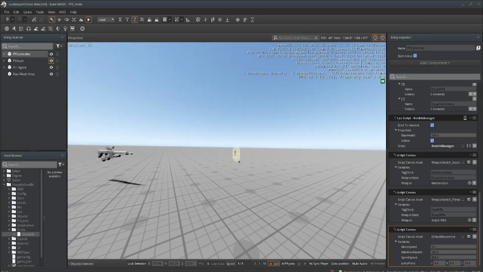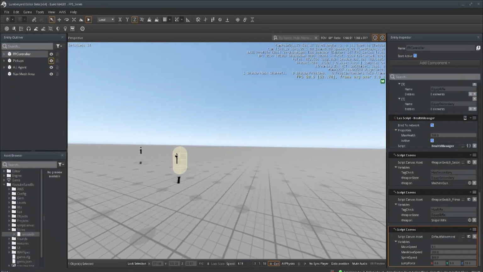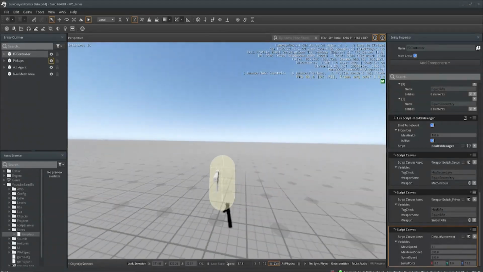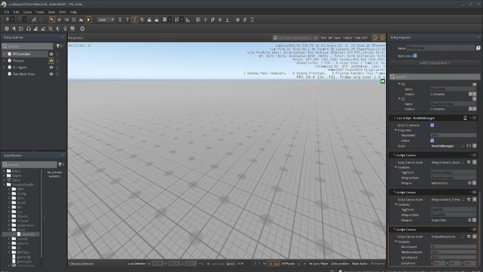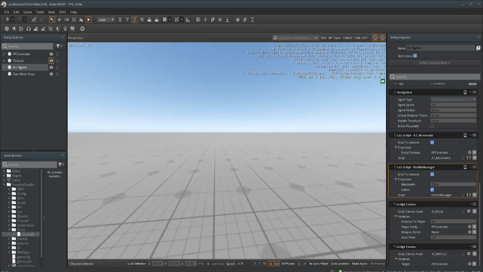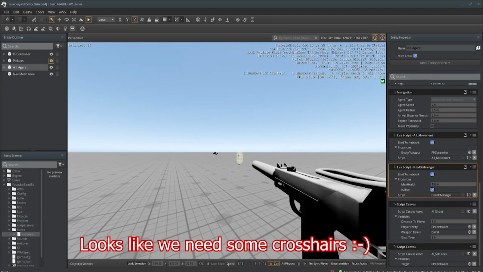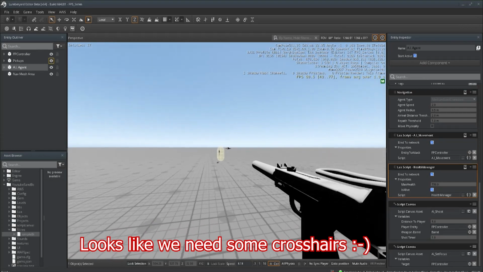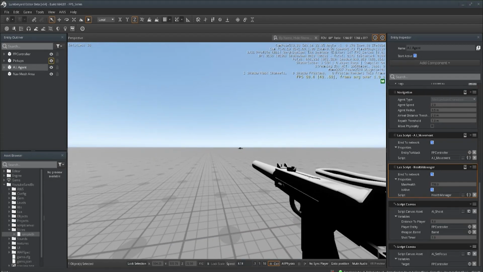And once we hit play and we move around, you can see that the AI turns to us, and when it gets close enough and shoots us, we disappear. And if we once again go in and we pick up a weapon and we shoot, we can destroy the enemy.